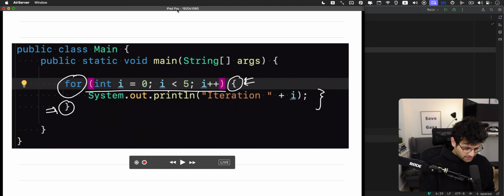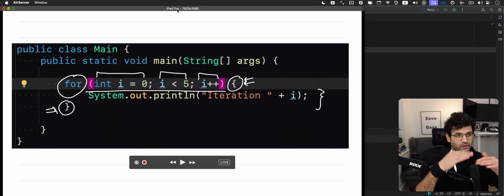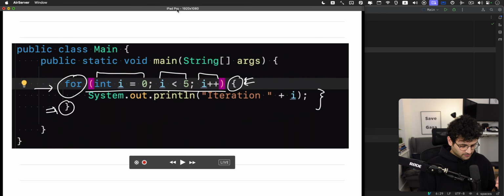Okay, so we have 3 parts here that I want you to pay attention to. You see those semicolon dividers? Those are not arbitrary. They're put there for a reason. They're dividing those 3 sections. So when your program is being executed and you get to the for loop, the first thing that is being looked at is this part.